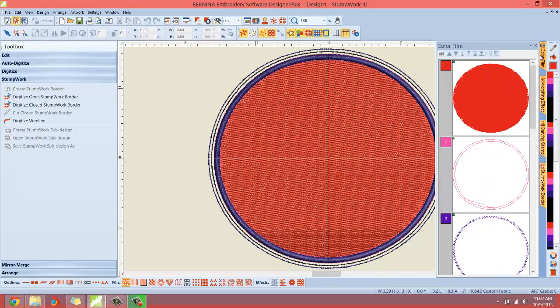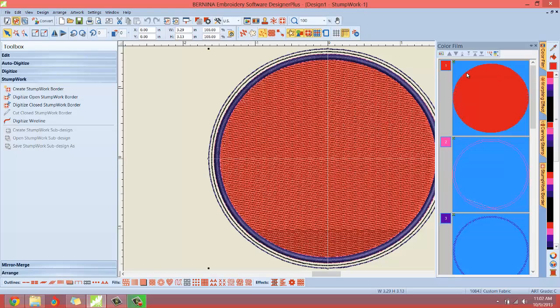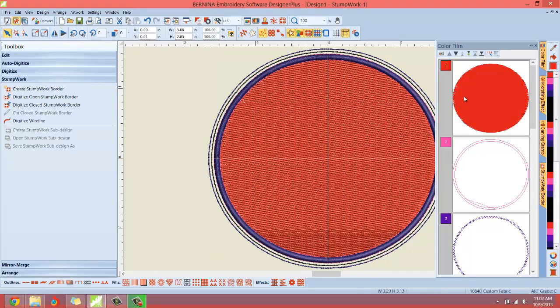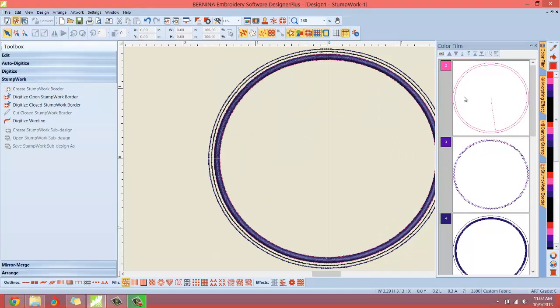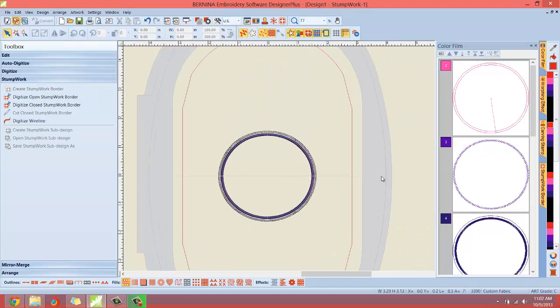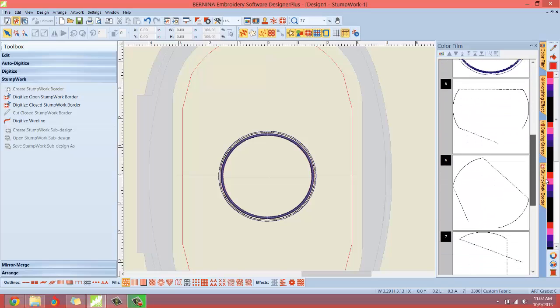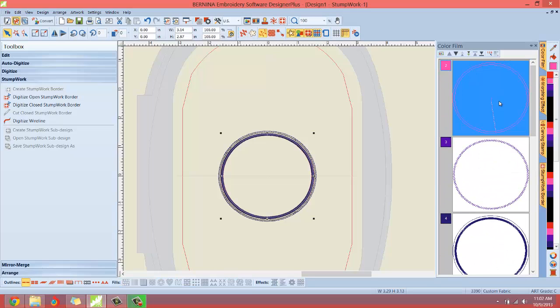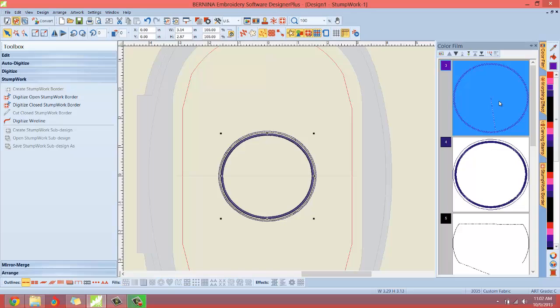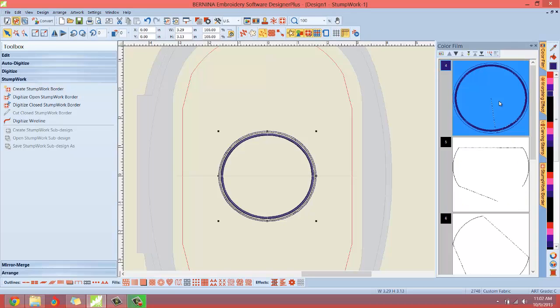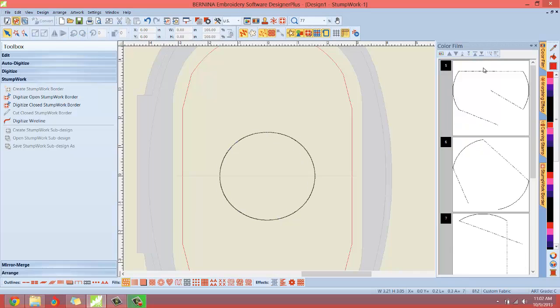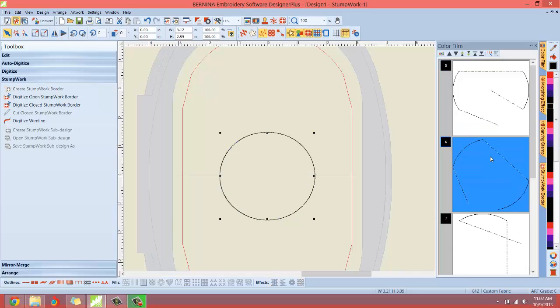Let's go to the color film and see what we have. Everything's grouped together, so the first thing we want to do is ungroup everything. And then I, of course, do not want this, so I'll delete that. Let's see. Hopefully I've done this right. Yes, here we go. Okay, I don't want that line. I don't need the tack down, and I certainly don't need the satin stitch. Boom.